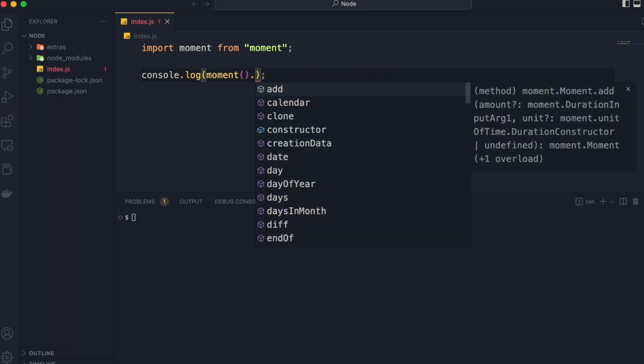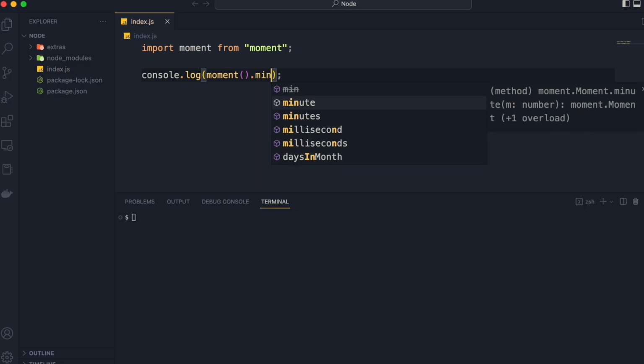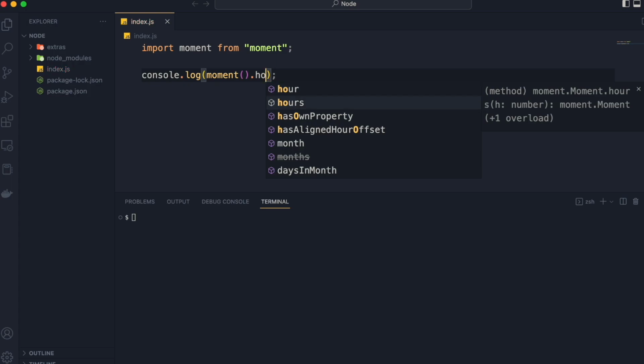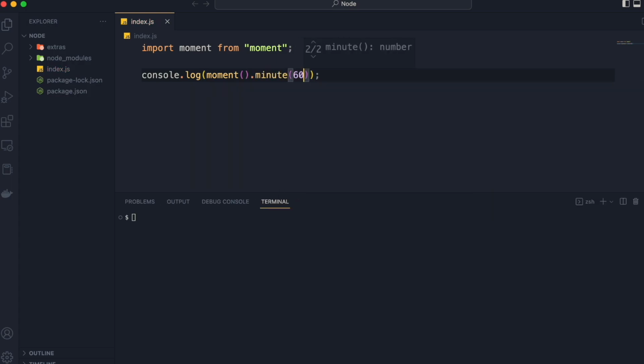We have similar methods like minute or minutes for minute and hour or hours for hour, and they work in the similar way. We can pass argument to minute or minutes from 0 to 59, and if the range is exceeded, then it will bubble up to the hour. And calling the hour method returns the current hours and takes argument from 0 to 23. If the range is exceeded, it will bubble up to the day.